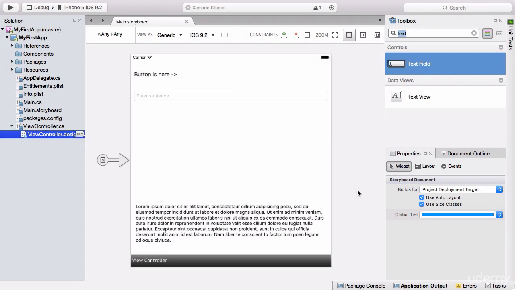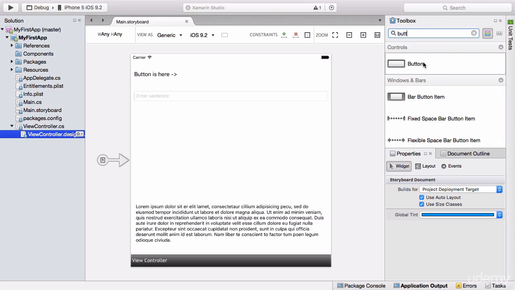Our app is really coming together now. It looks well laid out, I think. All we're missing is a button to perform some actions. Over in our toolbox, let's hit Button and drag in a button from under Controls. Do not drag in the bar button item.